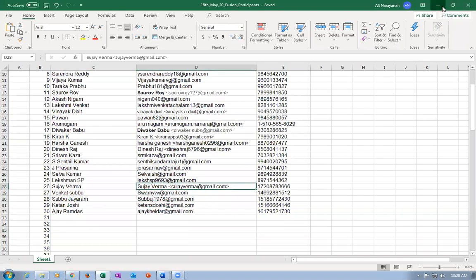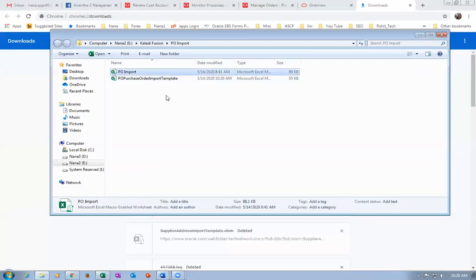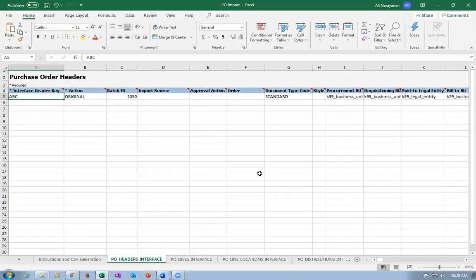So I'll minimize it and go to the PO import. Double click on the PO import. I've already populated it. We have to have an interface key, ABC, then the original type. The procurement BU has to be given.